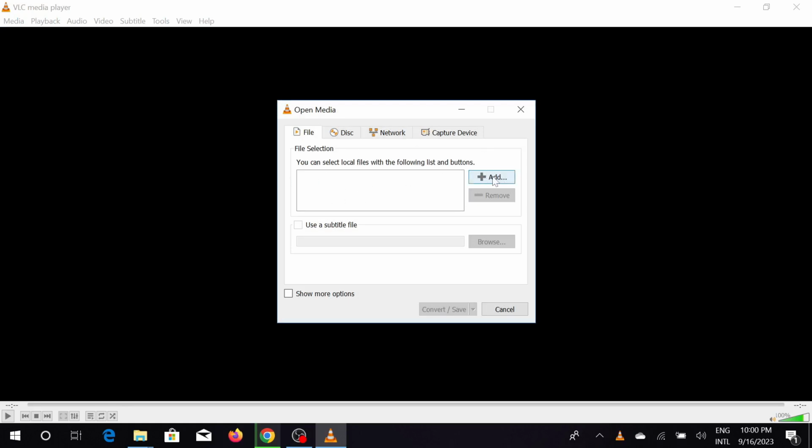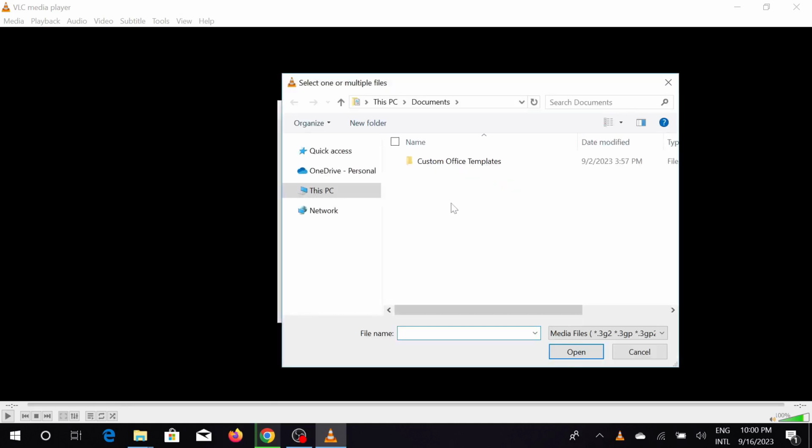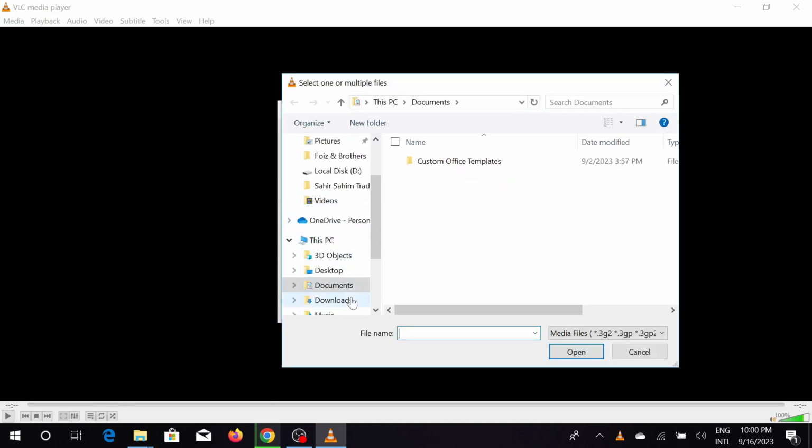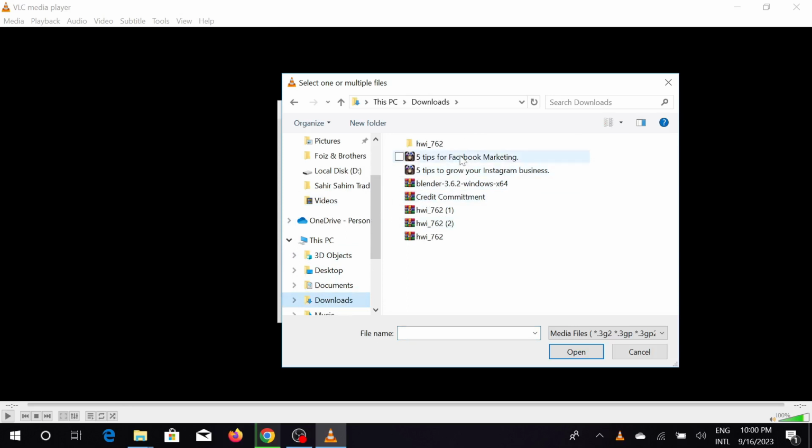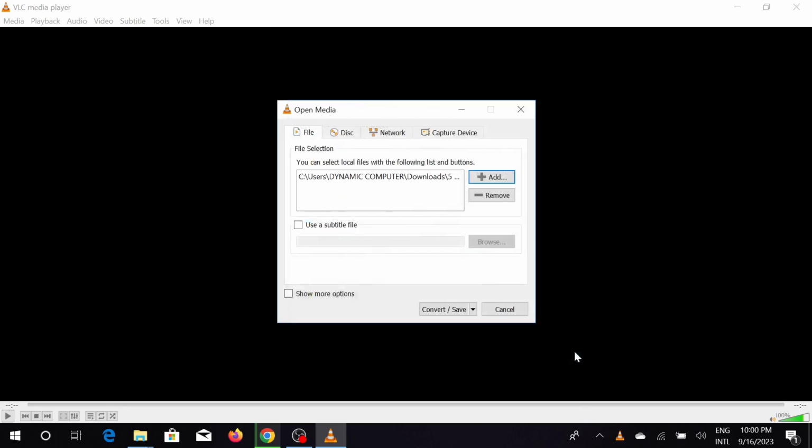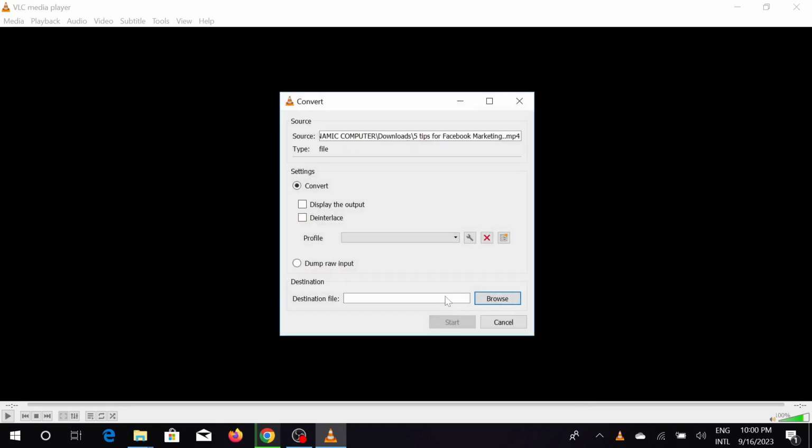To select it, just click the add option here and go to your downloaded file. Here is mine. Just click here and select OK, open. And here to convert it, just select convert. And here after selecting convert, you can see the different types of options. So we're just gonna make it an audio MP3. Just select this audio MP3 option here.